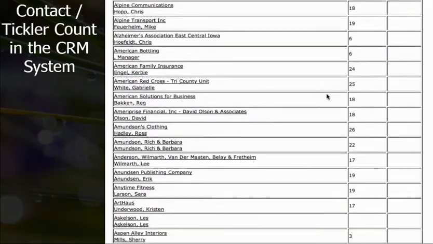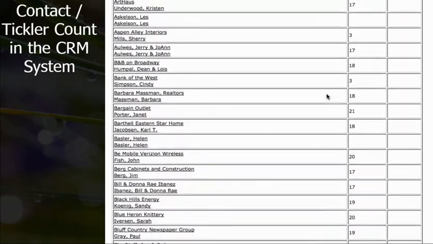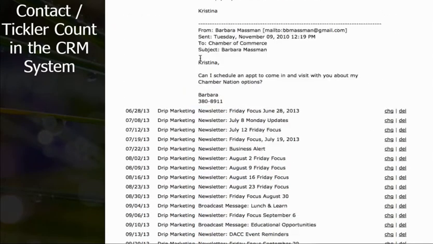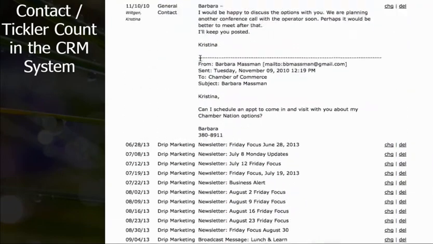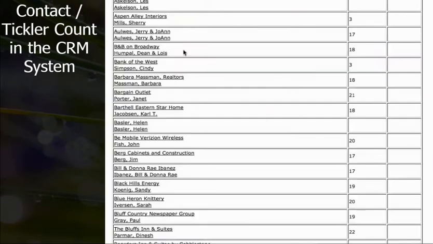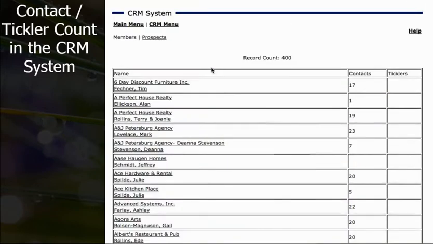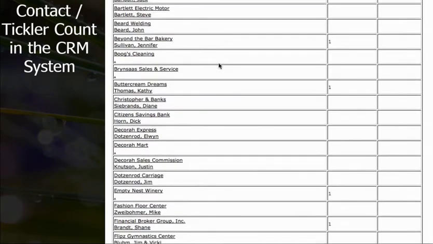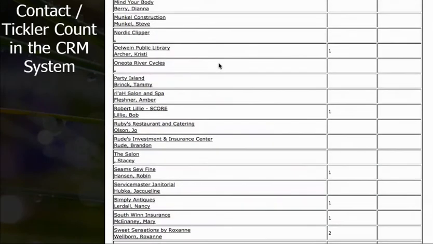This is a way to view the number of contacts and ticklers for all of your members at a quick glance. Also, if you click on any of the members in the first column, it will bring up their summary page as discussed at the beginning of this training session. Another important thing to note here is that you can view this information not only about your members, but about your prospects as well. To do that, simply click on the Prospects link at the top left of the page, and it will display the same information as for the members.